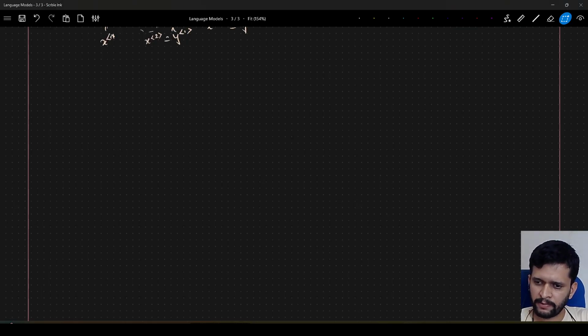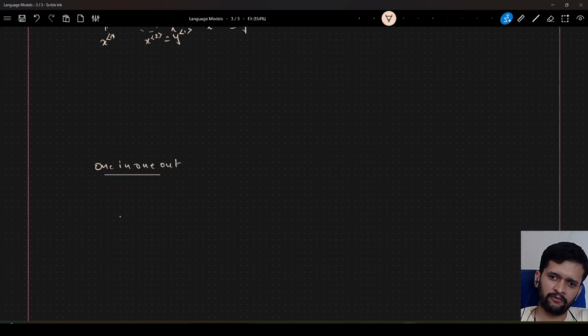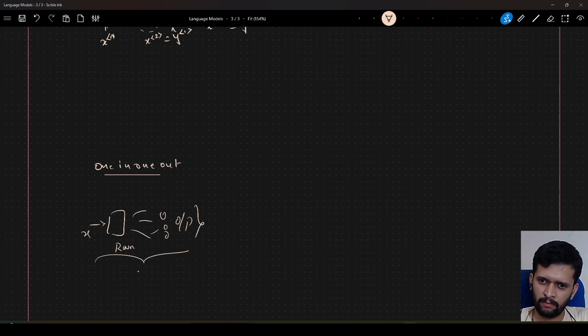In the first part of this implementation, I had trained the RNN with a one in, one out architecture. One in, one out, right? So one word for every one word input. This is how we implemented it: input X, this is our RNN block, we had the dense layers, and this will be the output. So this was our initial model.